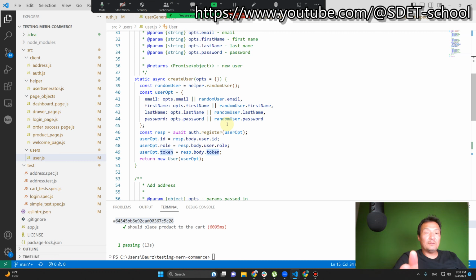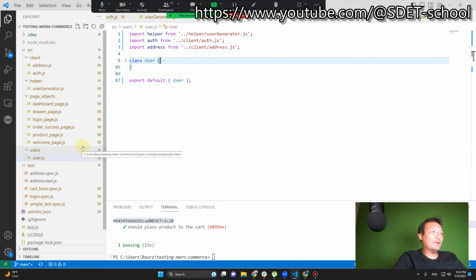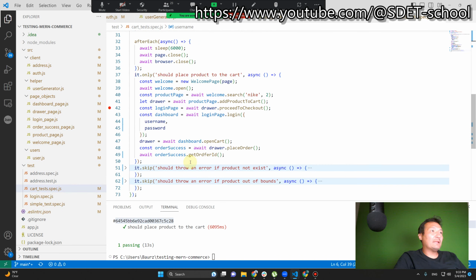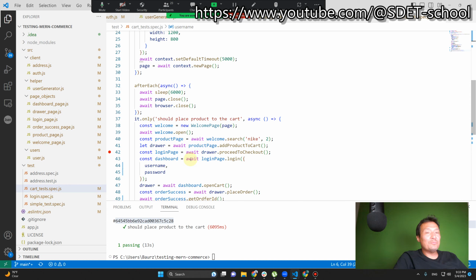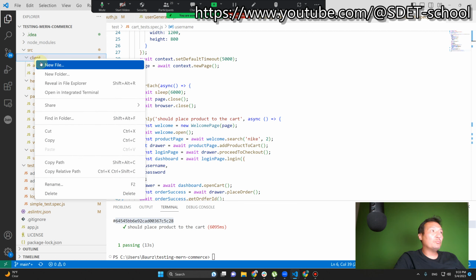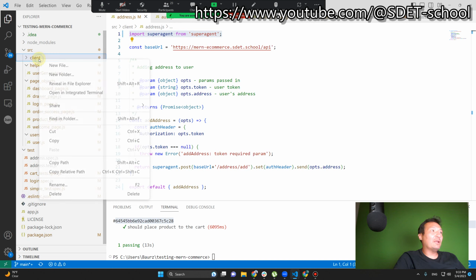Probably tomorrow we will make these changes. Today, everything is very simple. Today, I will not change user. Okay, I will not change. Today, I will go to my test. And now I will try to make this call directly from client. So here we have a client, and I will add a new file to the client.